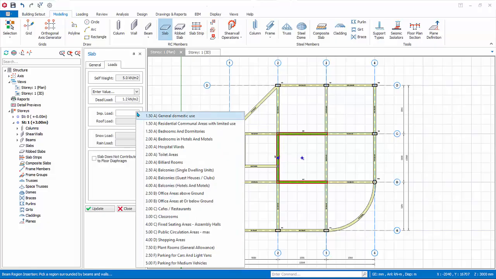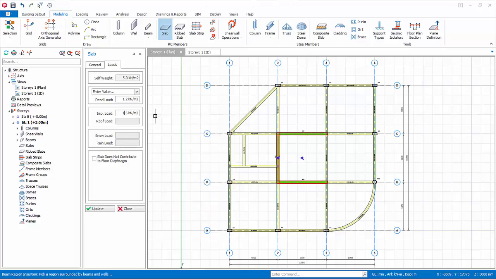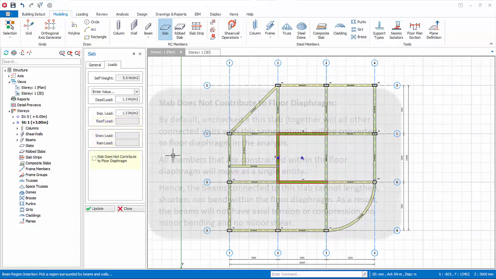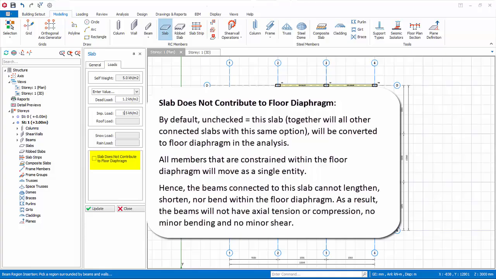Imposed Load. If you right-click, you can select preset values, which are obtained from the selected loading code. Alternatively, enter the value directly. Enter or select the value 1.5 kN per meter square. Roof load, snow load and rain load fields will only be enabled if these load cases are created in the load combination dialog.